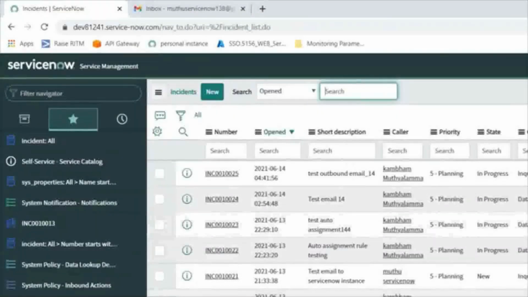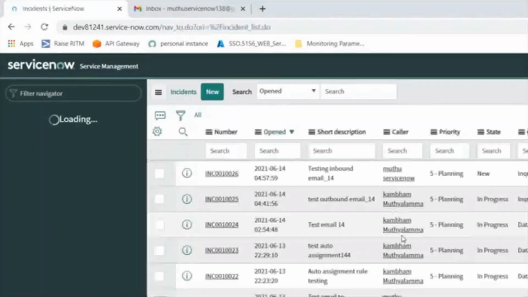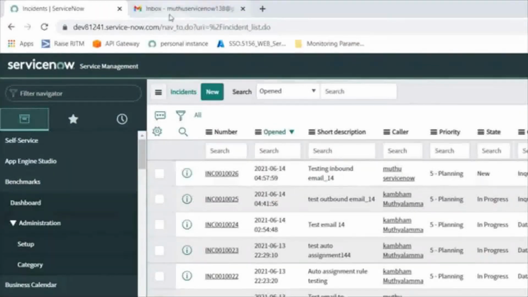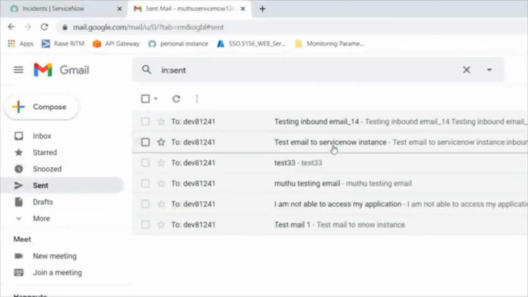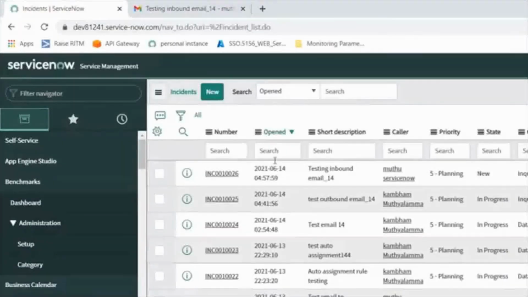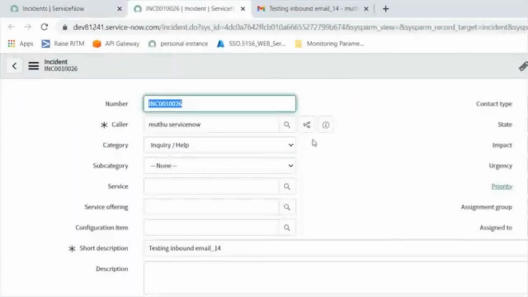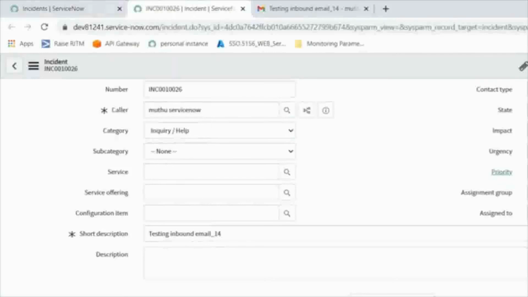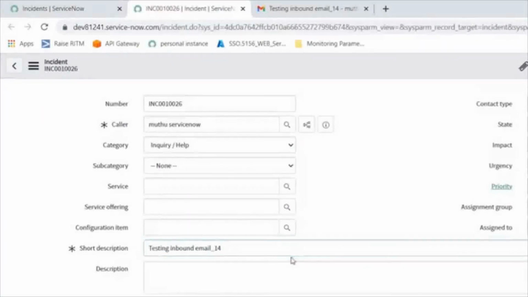See, what is that? Our email, our subject. See, test outbound, no, not this one. Inbound, right? Let me leave it. Yeah, see here, testing inbound email 14. This is the subject only. You can double check the setting. We received that mail, the inbound email from the third party tool to the ServiceNow instance. See here, the same subject, testing inbound email 14.